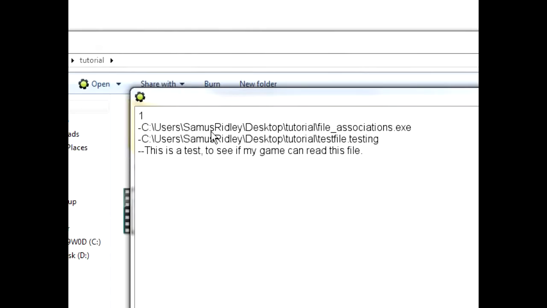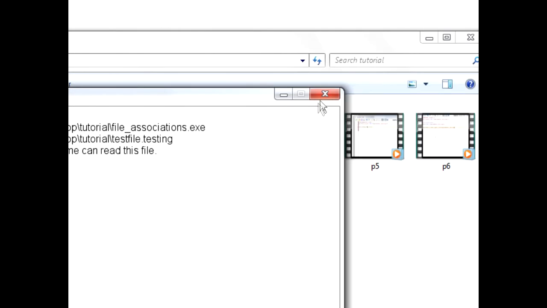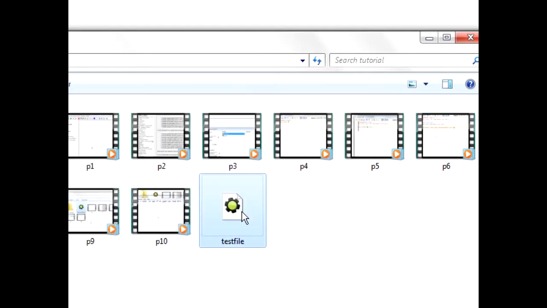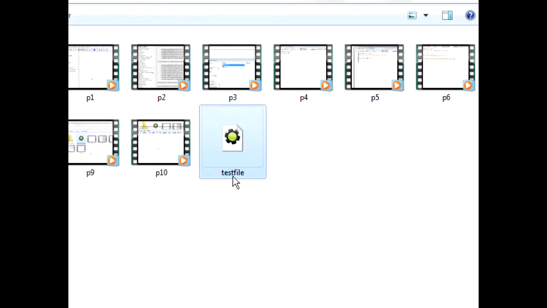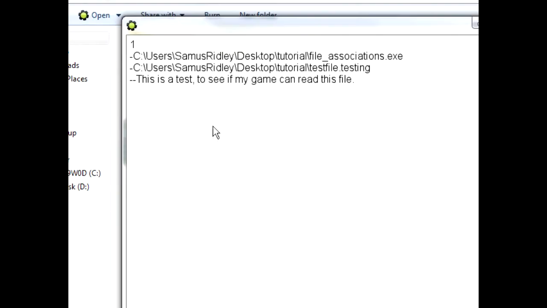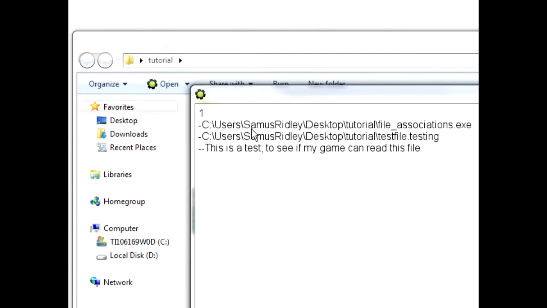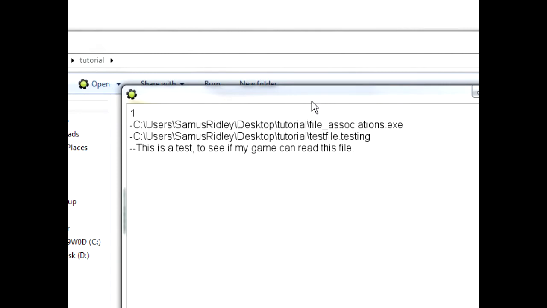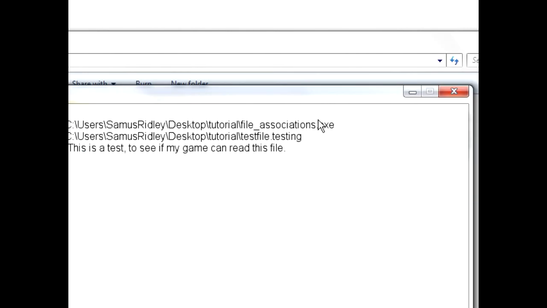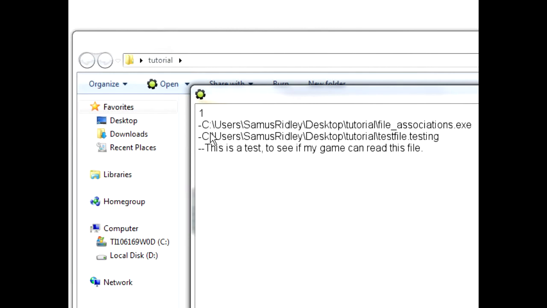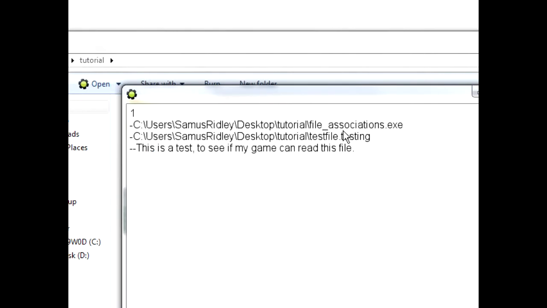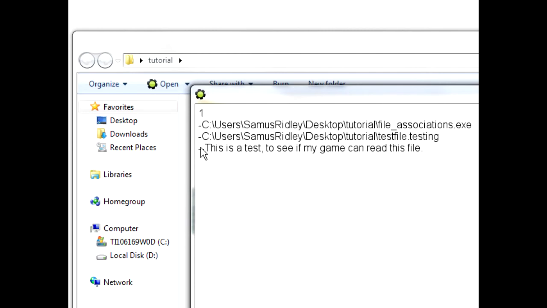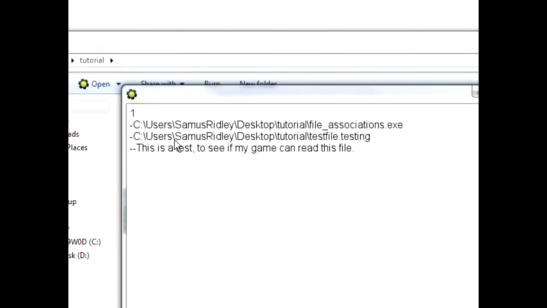So as you can see, now it opened up the game, which I'm going to exit and just show again now that it's already associated. You just double click on the test file and it opens up. You can see we have one parameter here. The first line is always just where the game is located, so fileassociations.exe. But then now we have this next line here, and that is the test file location, and then after that with the 2 tags, what is in that file. And so you can see it's exactly what I typed when I had Notepad open.